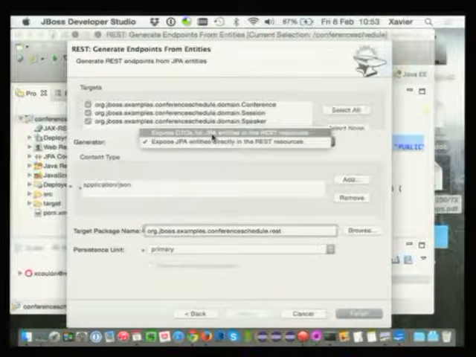we may end up with an infinite loop where you start printing your conference and then printing the session, then printing the conference again and the session again, and it goes on until you get a Stack Overflow. So that's not what we want to do. If we choose this expose DTOs option, Forge is going to generate some DTO classes, which is like boilerplate code. It's a bit annoying, but it has this benefit of breaking this infinite loop.